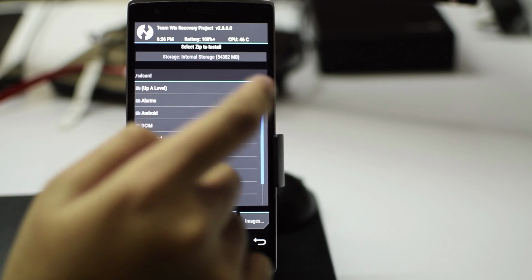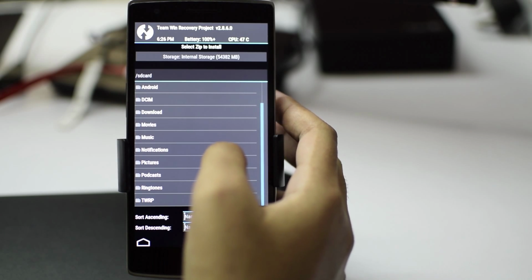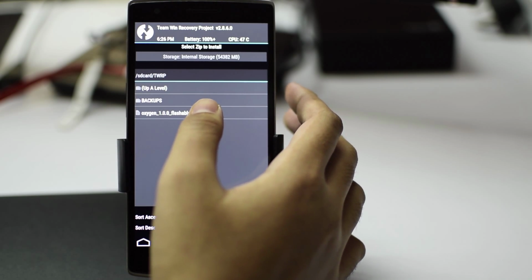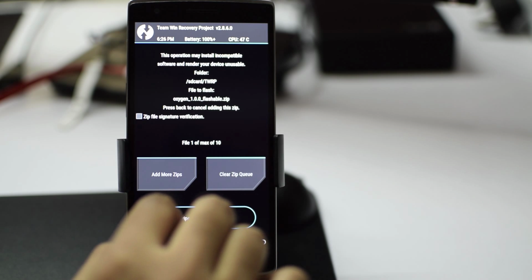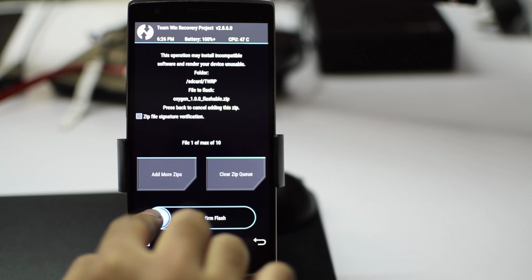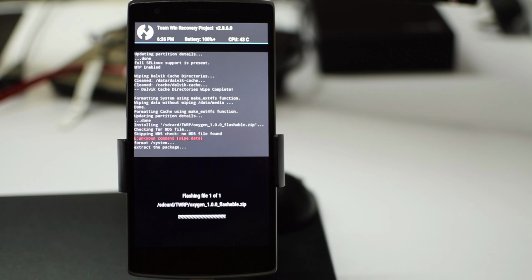So now after the wipe is done, we'll select back and select install, then scroll down to the TWRP folder, select the Oxygen flashable zip, and slide to confirm this flash. Flashing will take some time, around 5 to 10 minutes, so just sit back and let that thing flash in the background. After that's done, we will just reboot the system.